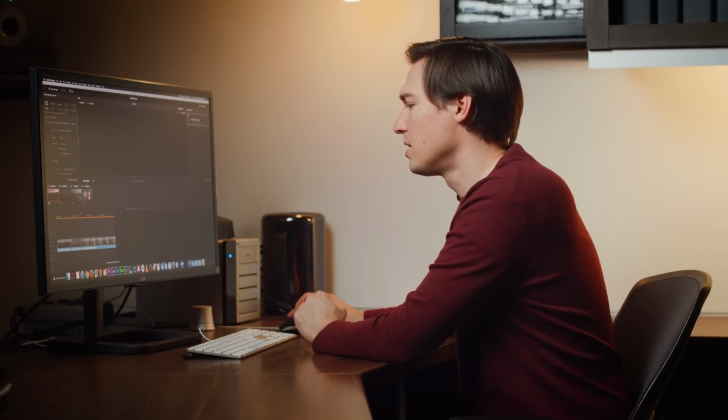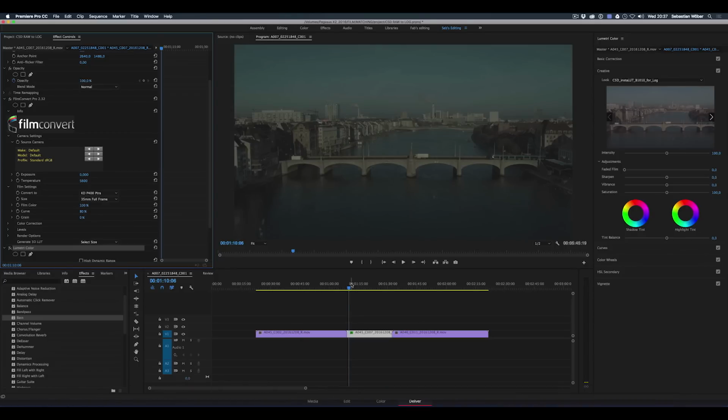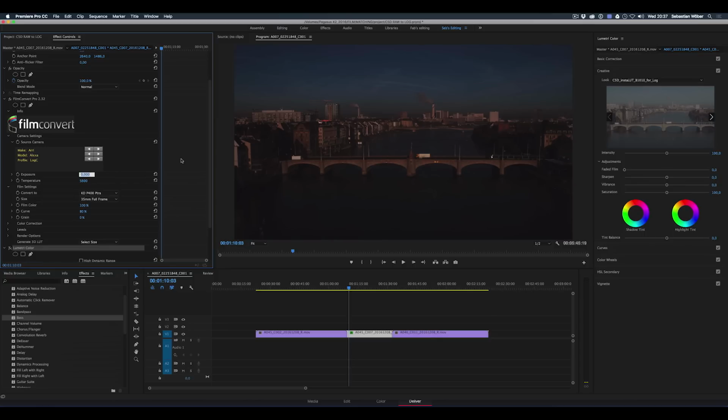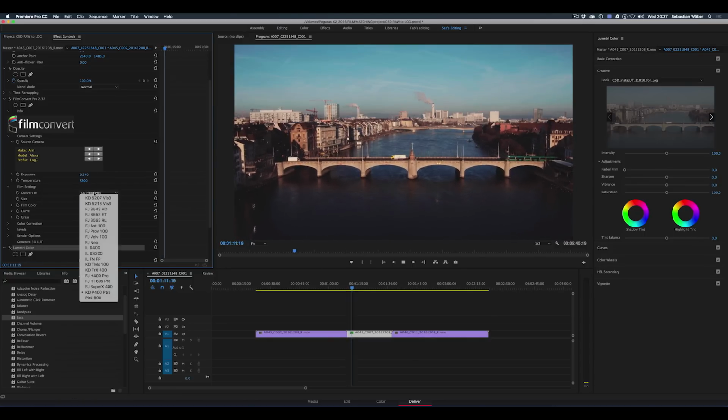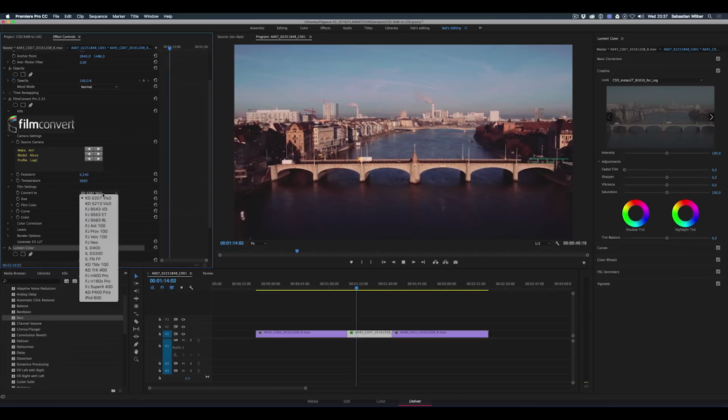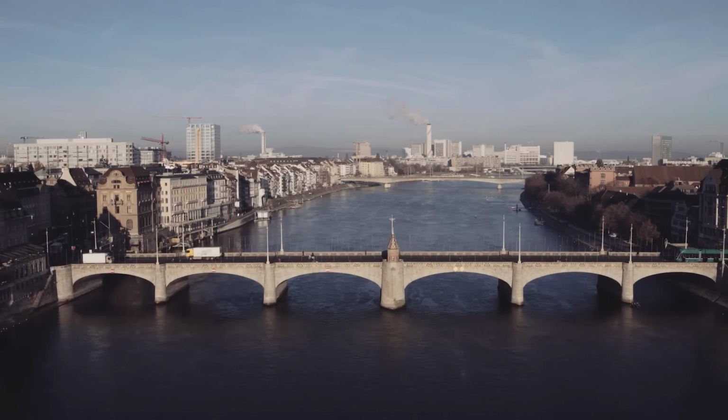For me, the Inspire RAW to log conversion presets are a great way to play with many of the LUTs that I like to play with. For example, here in Premiere, this shot of the bridge was converted with my preset. And for example, here I have the Film Convert Pro plugin. And in the Film Convert plugin, I simply choose Arri Alexa Log C. And here I have many film stocks that I can try, and you see all of them look very nice with the footage.